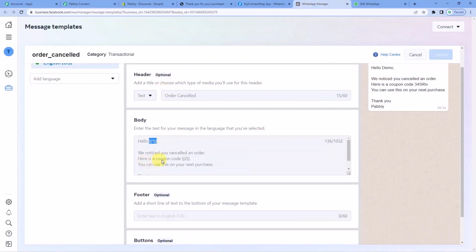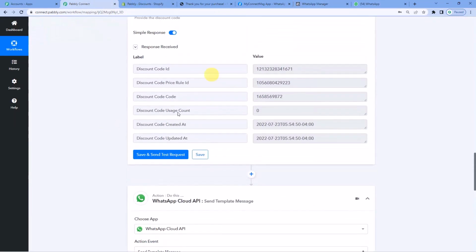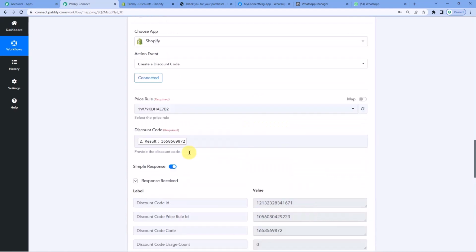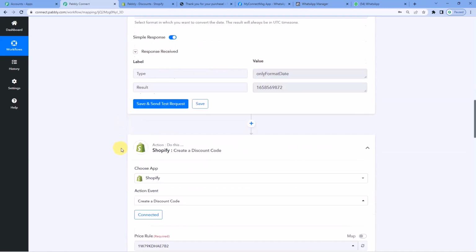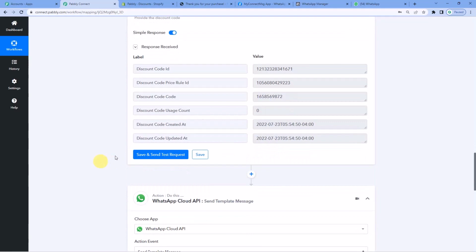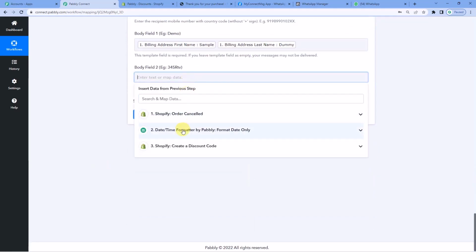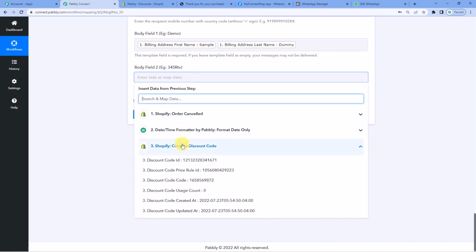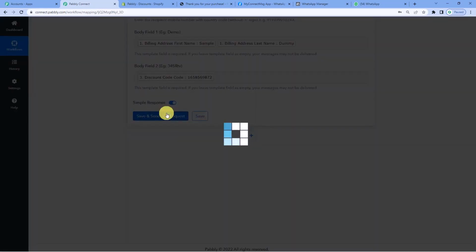So here it says here is a coupon code. So basically the coupon's code will come. Now you remember that we created a coupon code here on Shopify, using the cancel date here with date time formatter. So exactly this code would come here. This discount code would come here. Scroll down and let me map. Now let us go to here. Map it and save and send test request.